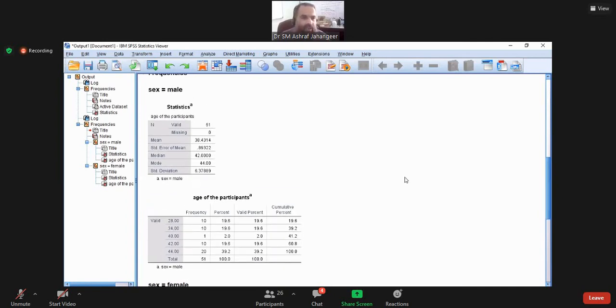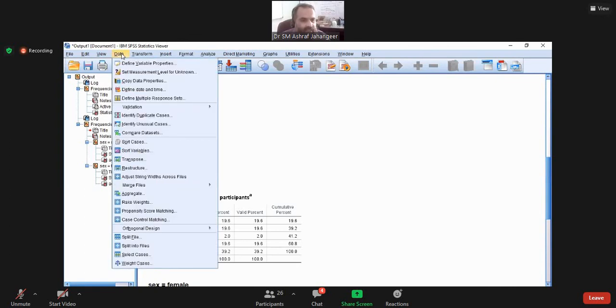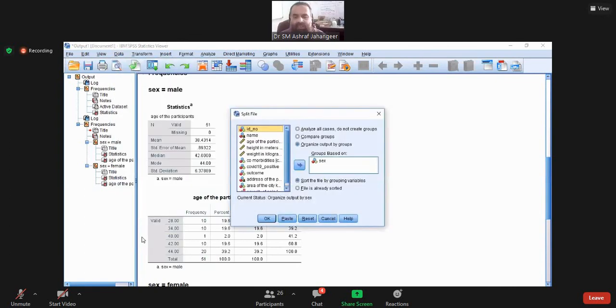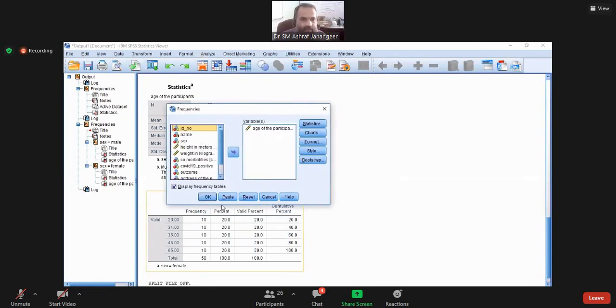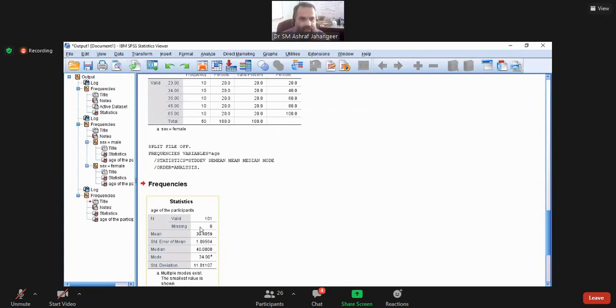This is one way. Mind it, if you have done the splitting, splitting will keep on unless you turn it off like this, and confirm that it has been done, so let's run it again and see. Okay, yes, 101 cases are back, right? Now, this is one way to do selective analysis, and this file splitting is a very powerful utility in this software.